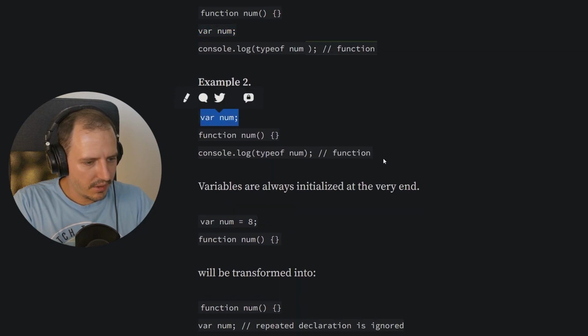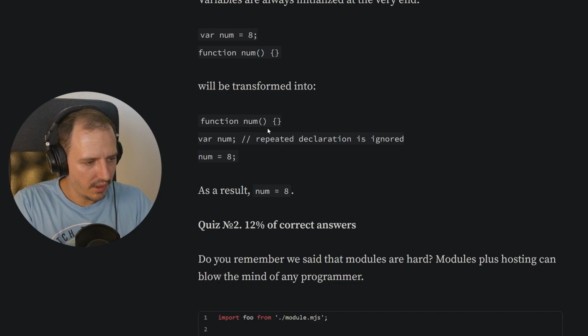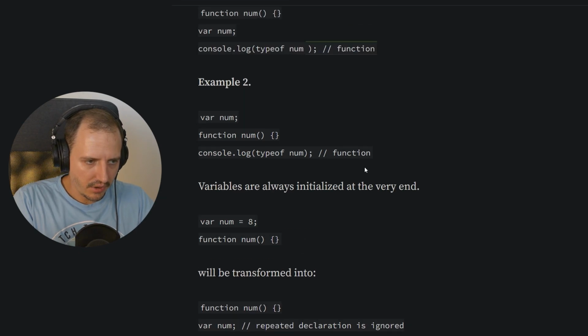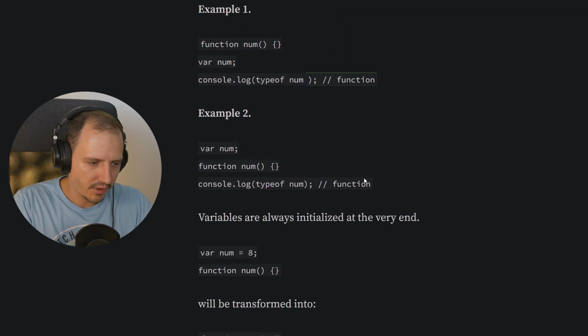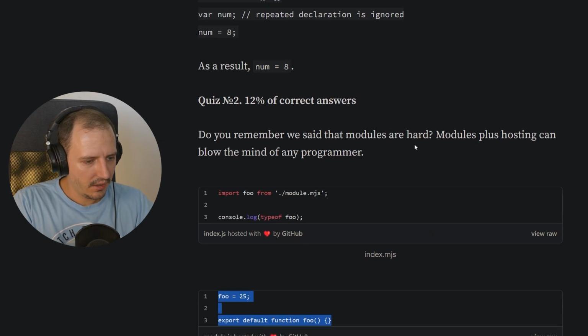Okay. Function num, it's still a function because this is moved to the top and it's not overwritten. Variables are always initialized at the very end. So this will be transformed into the function num, and then var num is a repeated declaration, so it's ignored, and then num equals 8, so the result is 8. So I was not entirely correct, because this declaration is separated into two parts, var num and num equals 8, and the var num is ignored because it's a repeated declaration, since we already have a function with that name. Oh my god, there's more.